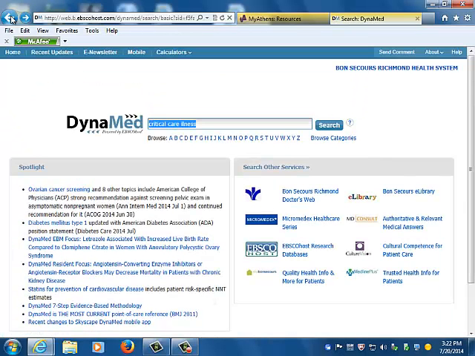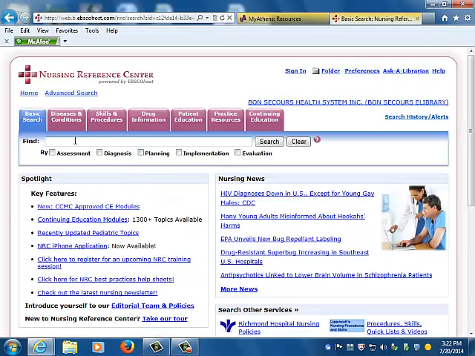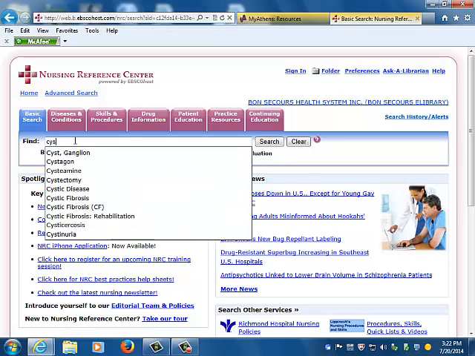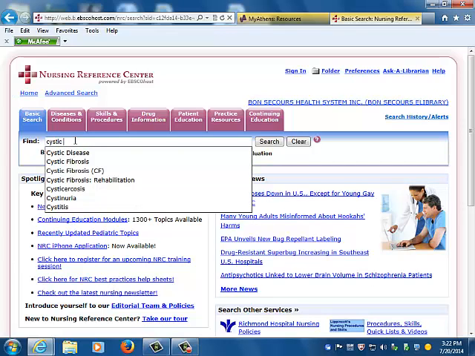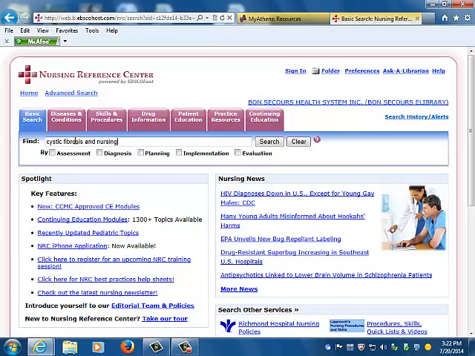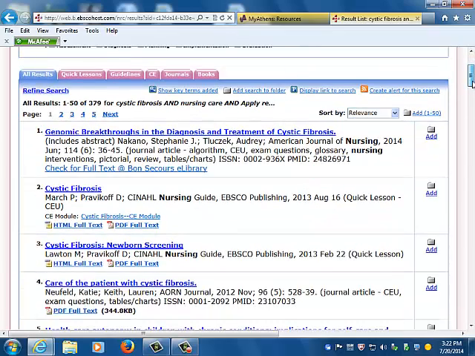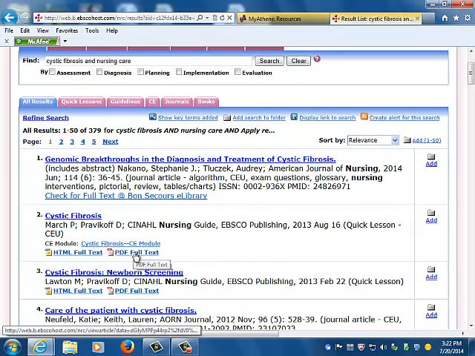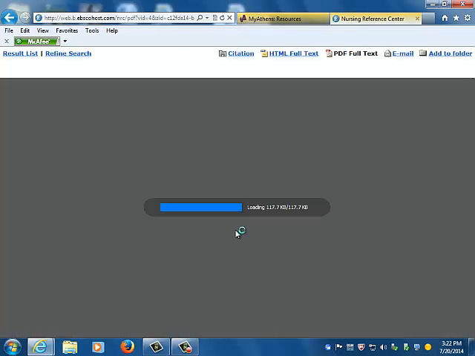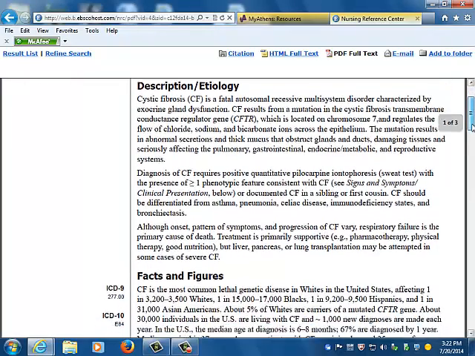Type in cystic fibrosis and nursing care. The first result offered is from the American Journal of Nursing, 2014. The second result is a CINAHL nursing guide. Click on the PDF icon under the words cystic fibrosis, the second result that you will see, and you will see that this is a fact sheet.